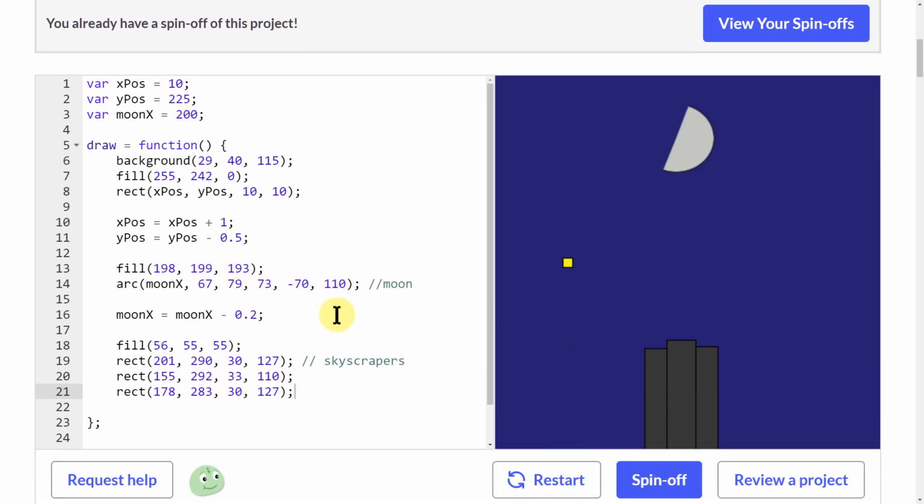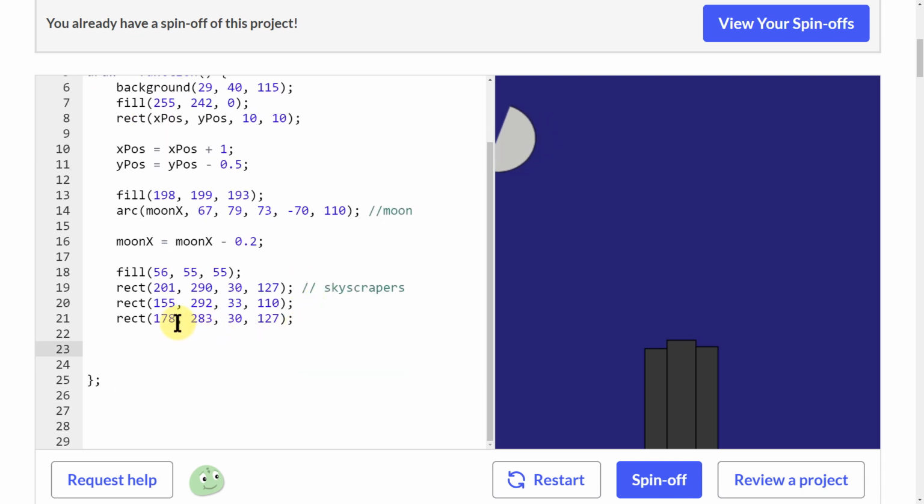That looks pretty cool. So I think I'm going to try to do one more thing here. I think I'm going to try to put a window in one of these and try to animate it so that the light goes on and off. So I don't know if this is going to work or not, but let's try it out here.